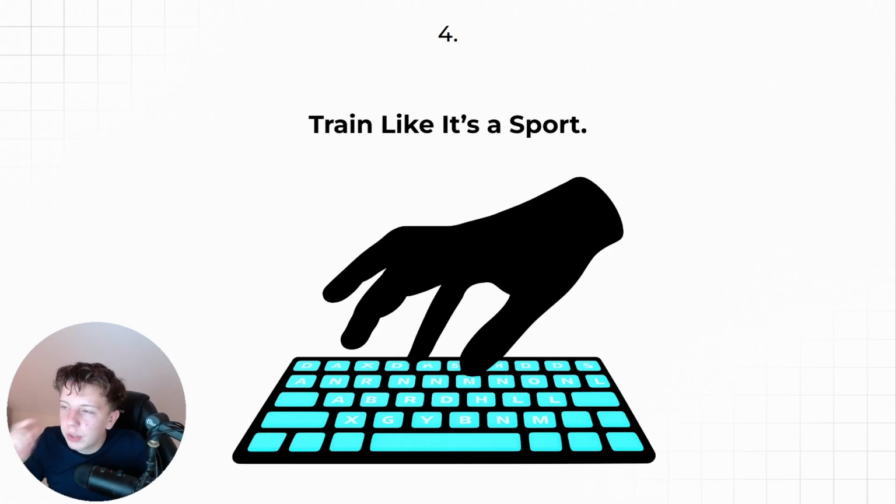But to make this a muscle memory, you need to train it like a sport. So spend 5 minutes only editing with your left hand, so it forces your brain to remember the shortcuts. And within weeks, you will be twice as fast.